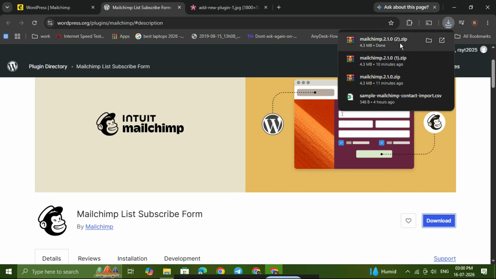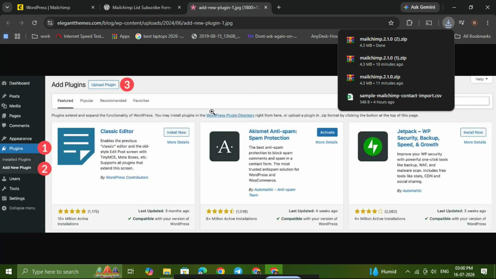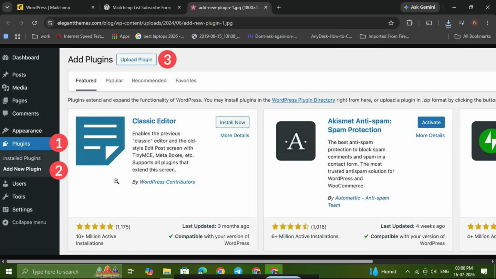Now open your WordPress dashboard. From the left-hand menu, click Plugins and then choose Add New Plugin. This is where you can install new features and add-ons for your website. In the plugin search area, search for Mailchimp List, Subscribe Form, or scroll through the available plugins until you find it. Once you see it, click Install Now.